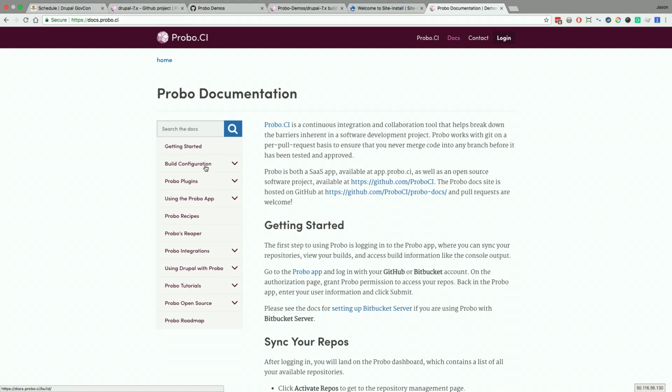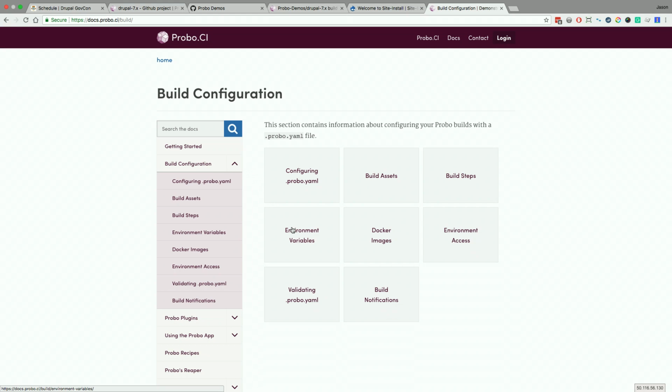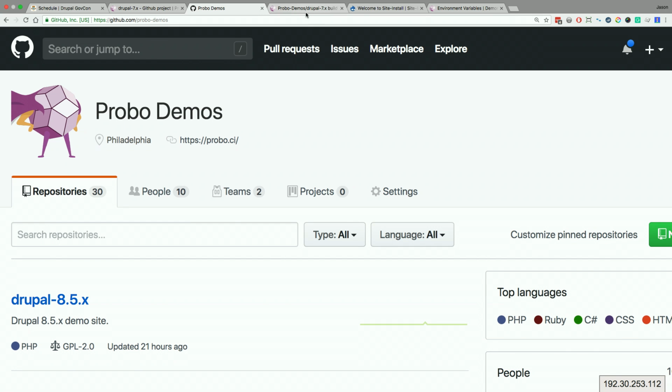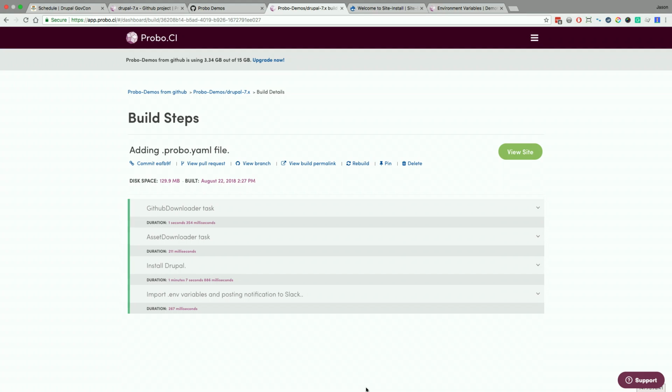In the build configuration section over here, there's an environment variables page that gives the environment variables we have. What I'm using is the build domain to provide programmatically the URL that's being spit out when I go over to Slack here. Oh, I gotta jump over to this one.